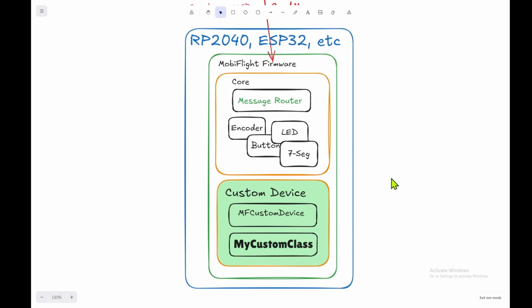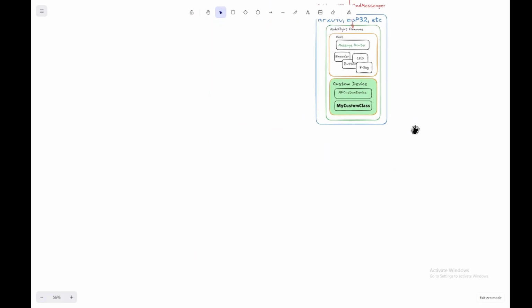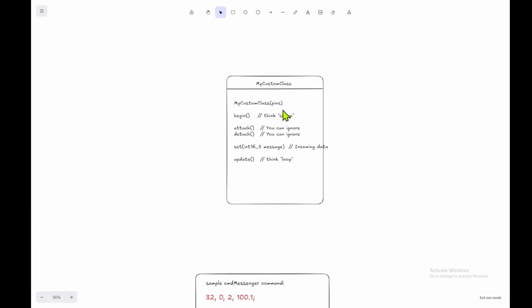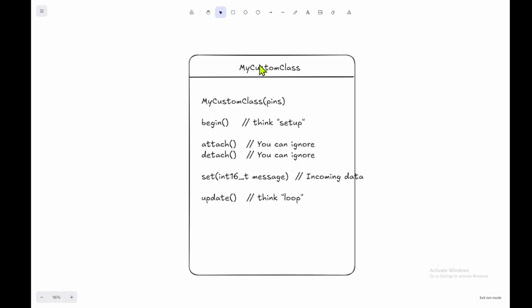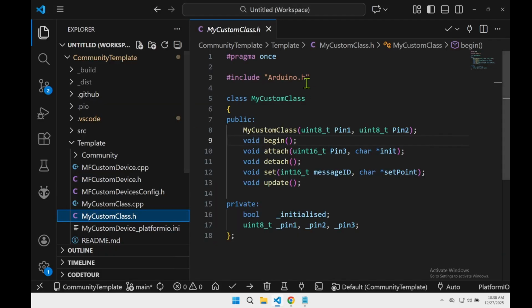I think I've got a diagram over here. Zoom out, and here it is. So you've got this custom class, and it will have a few methods in here, setup ones, and a few that are runtime ones. Let's take a look at that. I don't know if that was terribly helpful because we've got the actual header file right here.